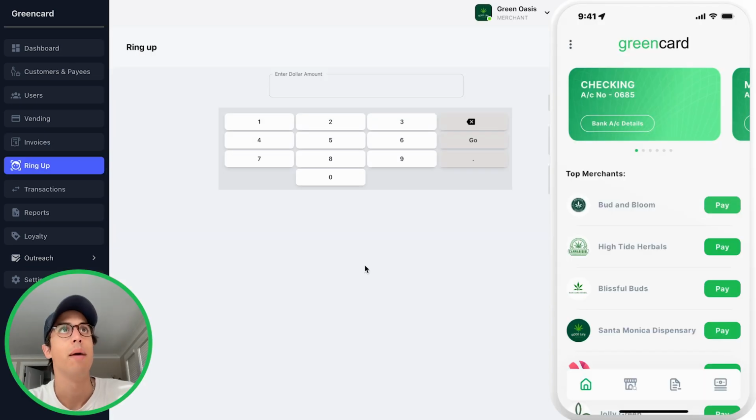Moving on to the Ring Up tab of Greencard. This is really the bread and butter of the Greencard platform. Everything around it is built on these rails, meaning that your customers can pay directly from their bank account to your merchant account with our ACH plugin. These are the rails in which our invoices, vending, and e-commerce all run on.